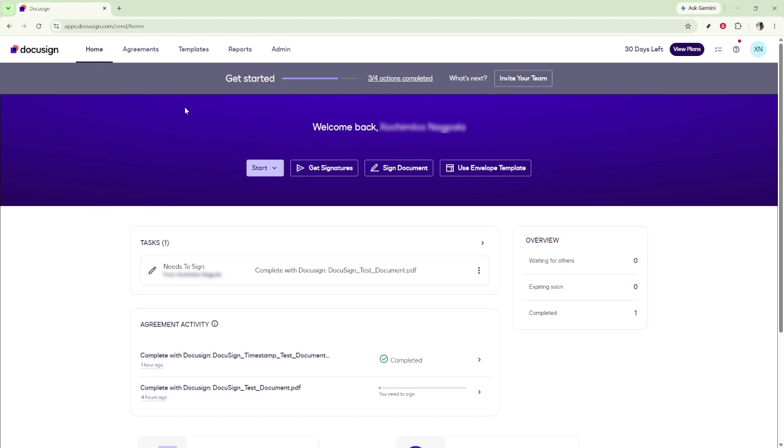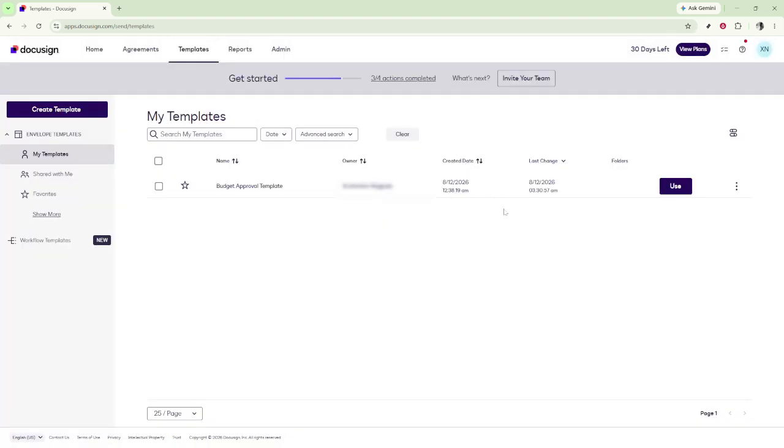First, go to DocuSign. Once you're in, click on Templates. This will open the area where all of your saved templates are stored. From there, find the template you want to update. When you locate it, click the three-dot menu beside that template, and then choose Edit. After that, the template will load. Once it opens, click Next.